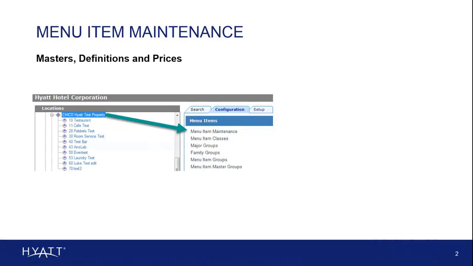In the very first Symphony Learning Series about hierarchy, we discussed all the various levels from the enterprise level, property level, revenue center level. You can place records at the revenue center level and it may override what's at the property level. However, you cannot do that with a master. Master records can only be created, exist, and be edited at the property level.